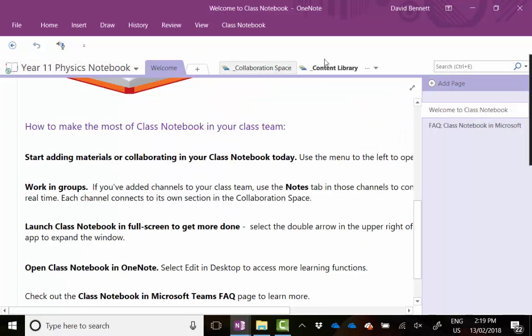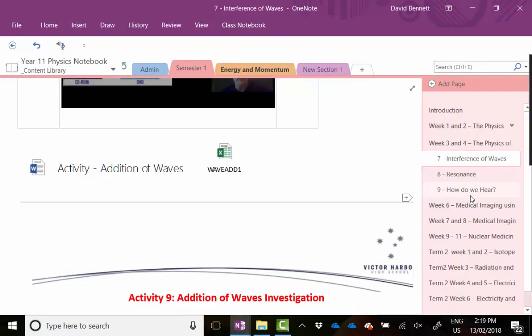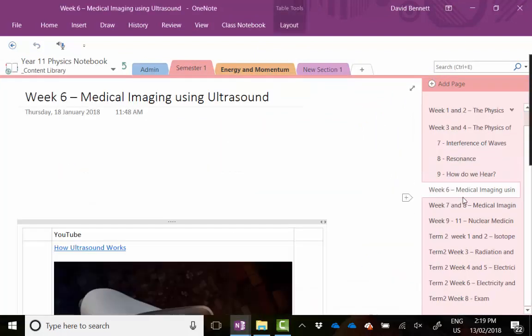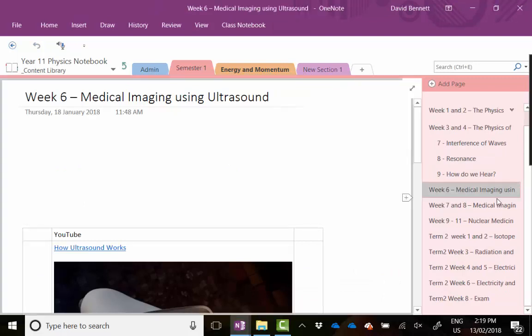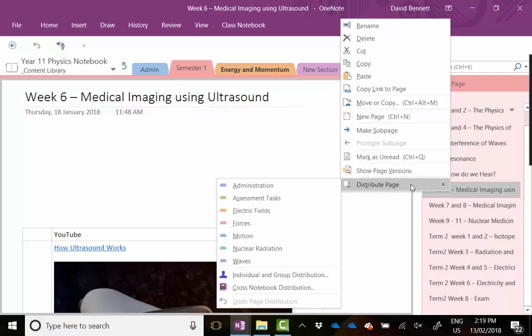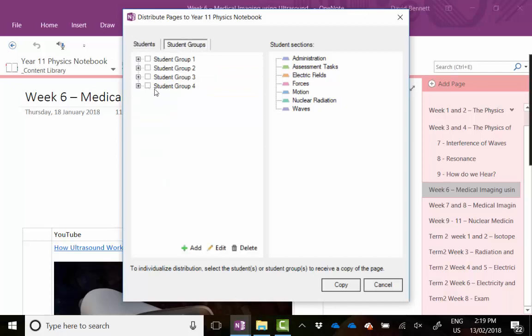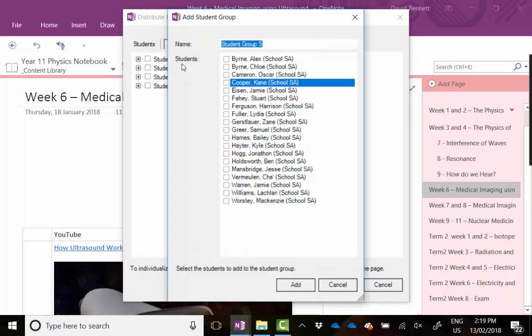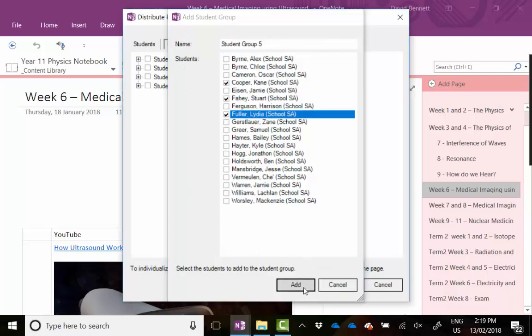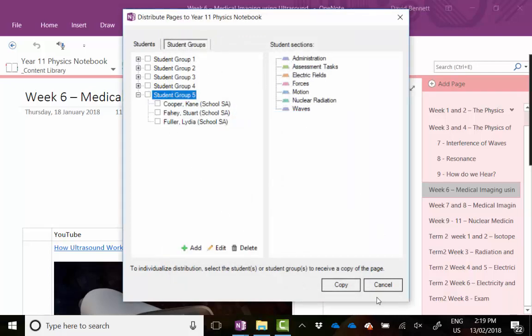So obviously, how you distribute a page. Come into your class notebook. Let's say I want to distribute this next sheet. I'm going to distribute this page here. Right click, and you can distribute it that way, straight to their section there, or you can choose individuals and groups. So you can choose the students you want to send it to, or you can set up some groups. If I want to add a new group, just pick the kids that you want to put in that group, and then I can send that activity to them.